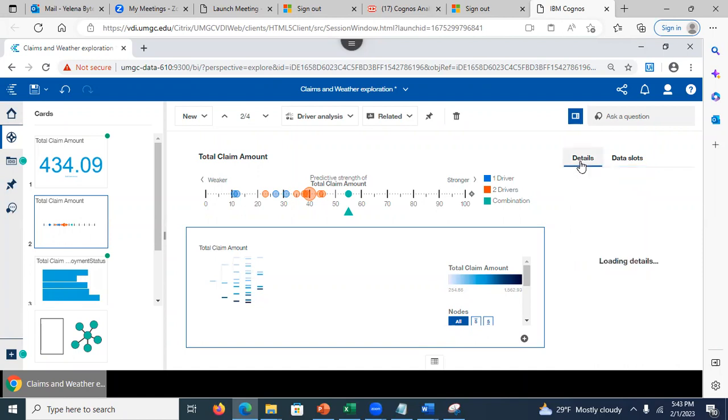Another tab is called details. The details can give you a little bit of insight. What it tells you is that these three here are the strongest predictors of total claim amount. See this? This is another way to look at this. This is a sliced view of the bullseye diagram. The closer the pin to the right, the stronger the predictor.